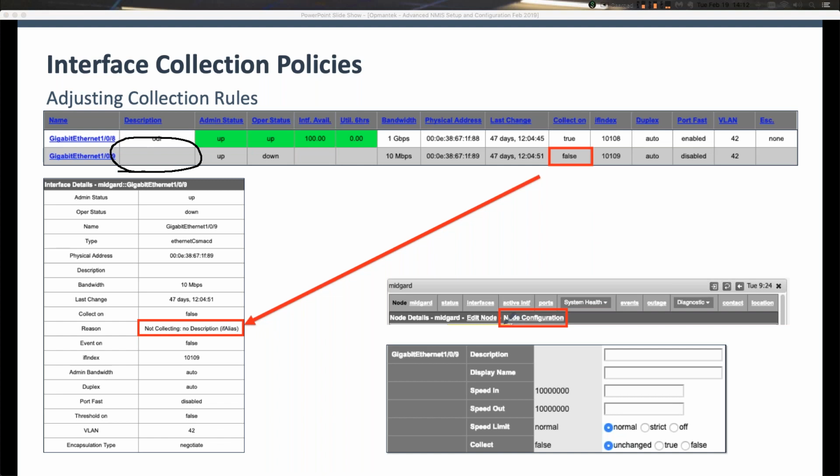And we can actually go to node configuration for that device, and we can scroll down to that interface, and we could either apply a description here, or we could tell the system to go ahead and collect. So we could override at that individual device level. So again, your interface collection rules start at the model level. They then can be overridden at the global policy level, or they can be overridden at the individual device interface level. So there's several different levels that you can do this at.